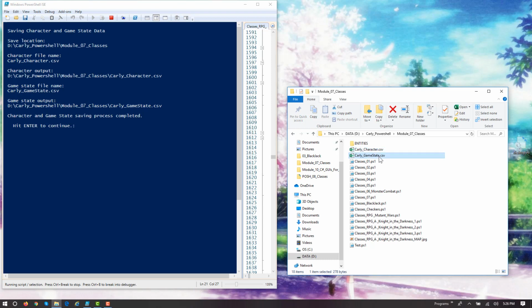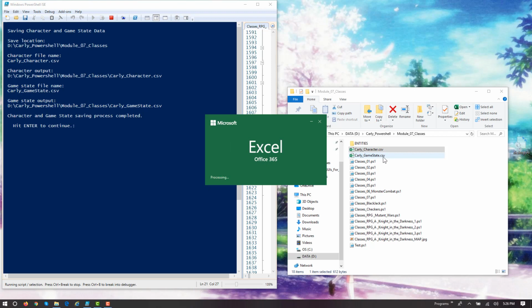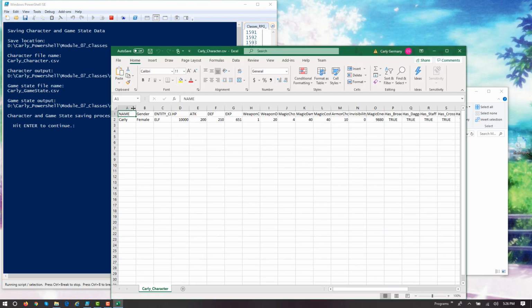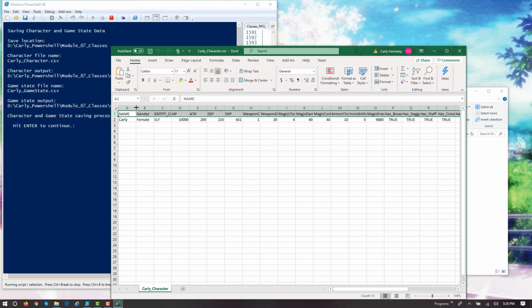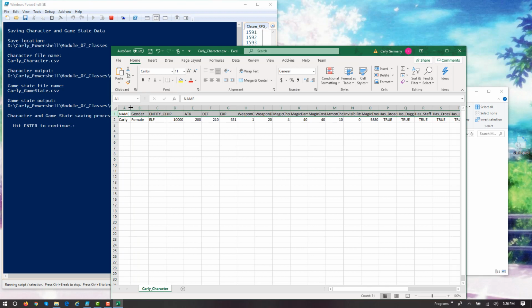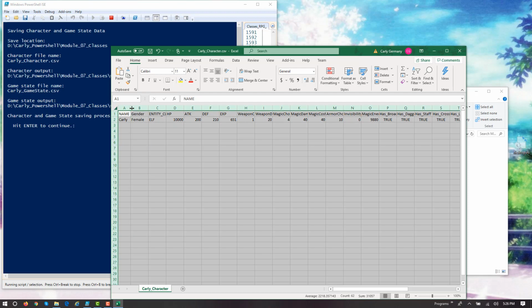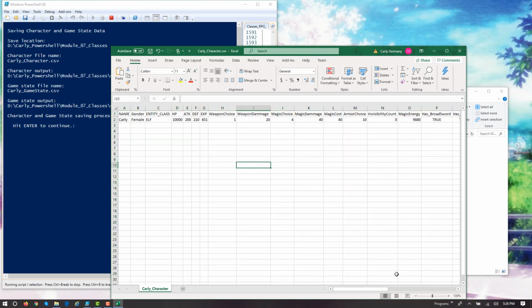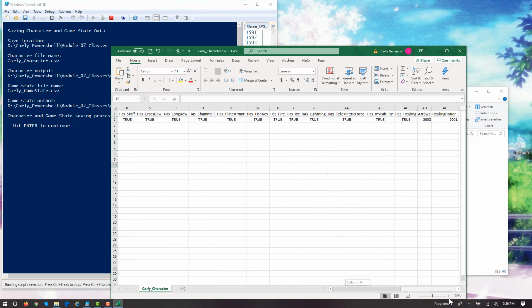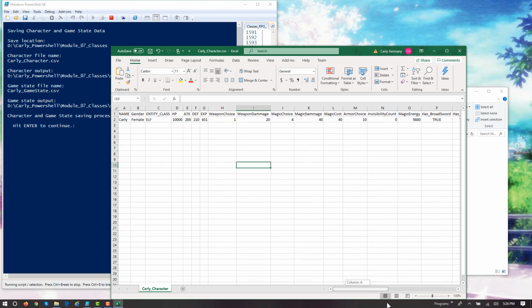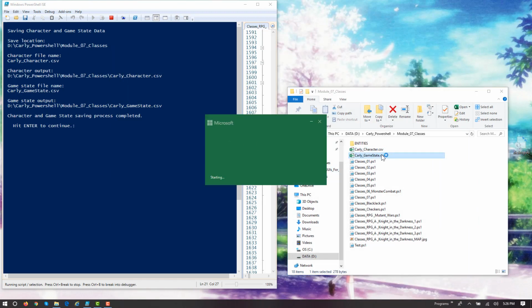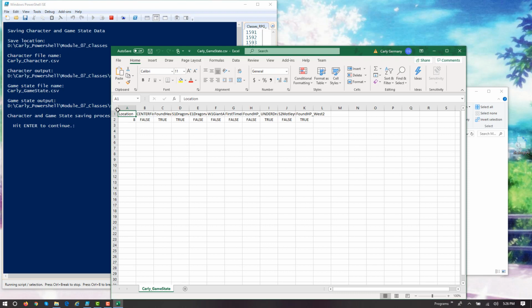Remember the code that we went over? So all of my character data got saved in this file. And if I highlight all those, all right, so this is all of my character data. And then the game state data is here. Okay.